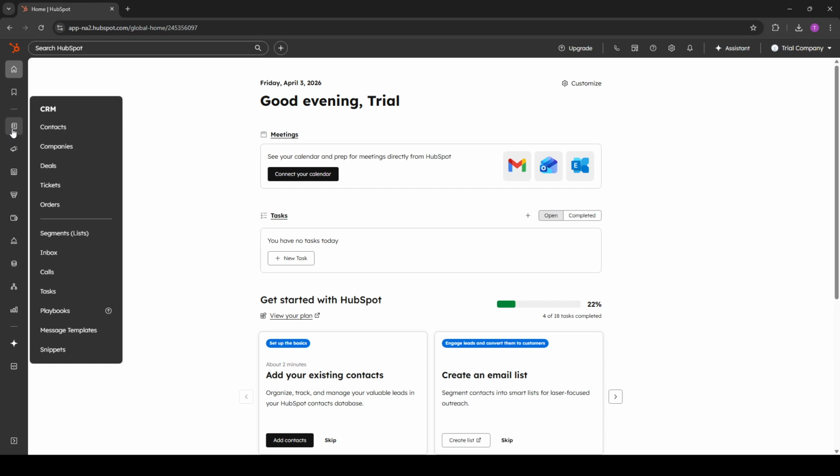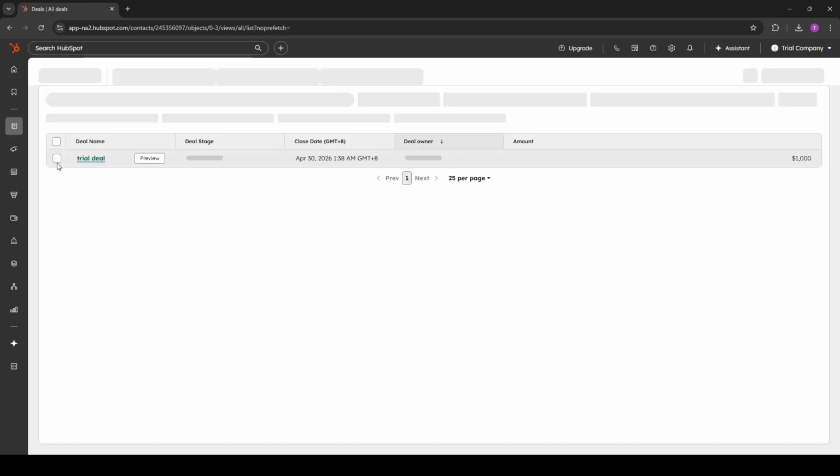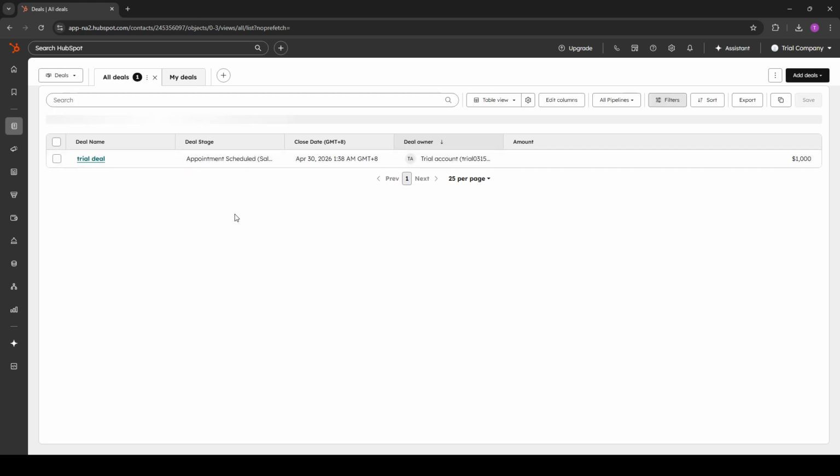Inside Deals, you'll typically see a pipeline view organized by stages like qualified to close, with each card representing a deal. You can switch between a board-style pipeline and a table to analyze details more closely. Filters and search help you narrow in on a specific segment so you can focus on what needs attention today.